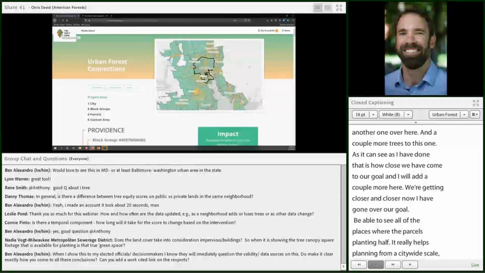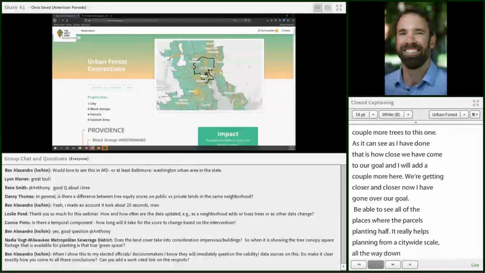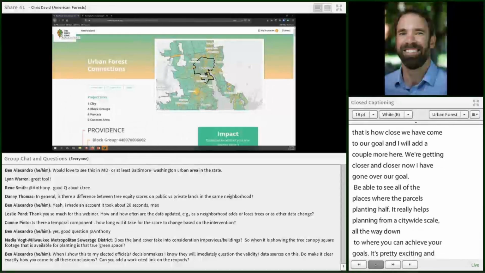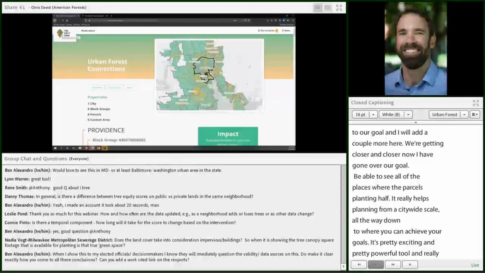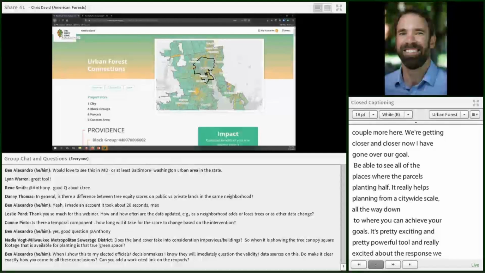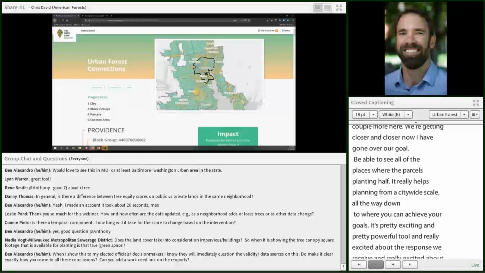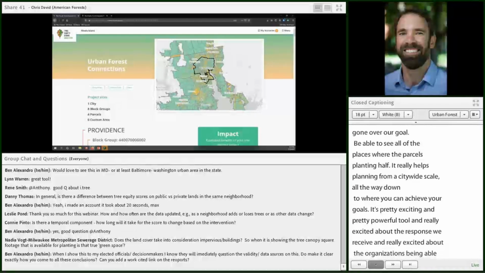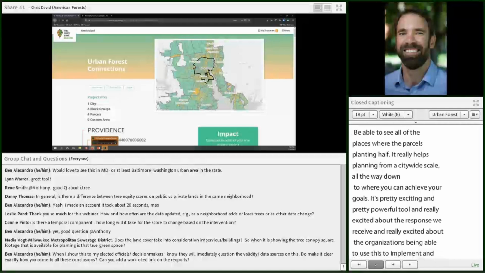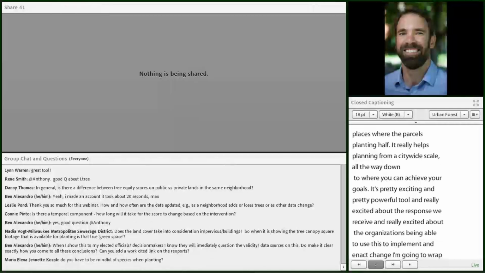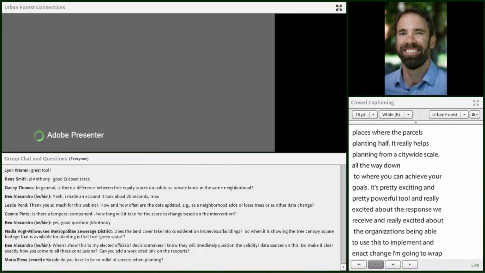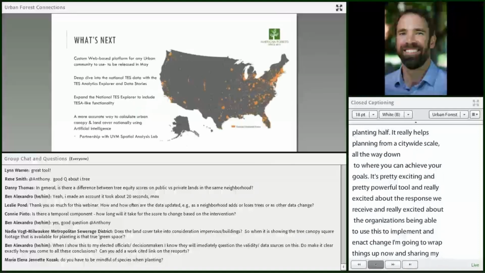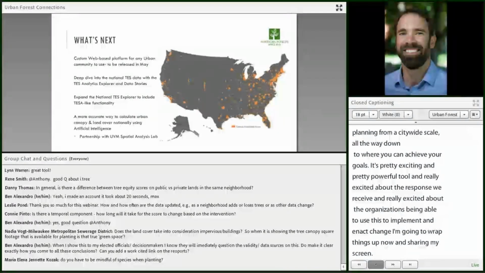So I think pretty exciting, pretty powerful tool, and really excited about the response we've received in Providence, and really excited about Cassie's organization being able to use this to actually implement and impact change in the area. So I'm going to wrap things up now, so you can stop sharing my screen here. Great. And I'll just have one more slide to share before I move on.